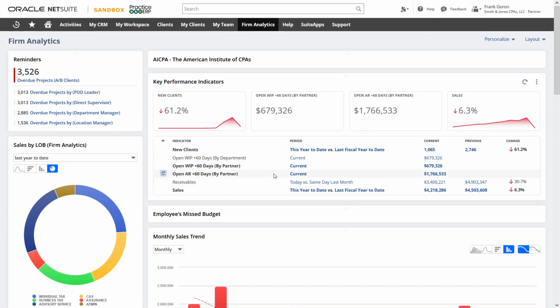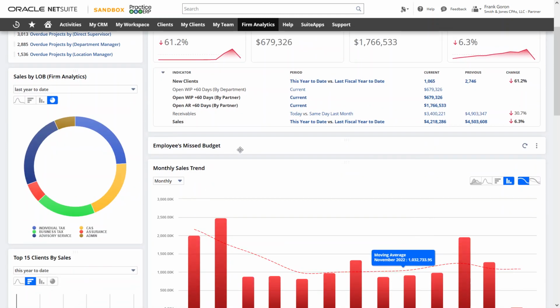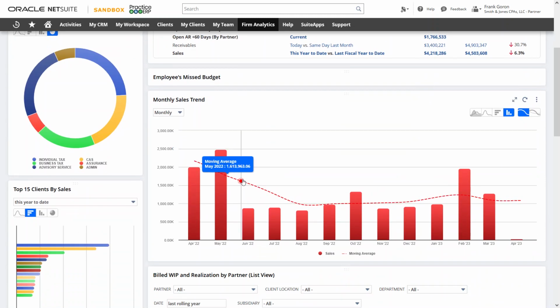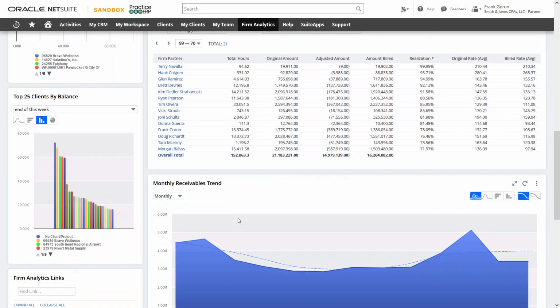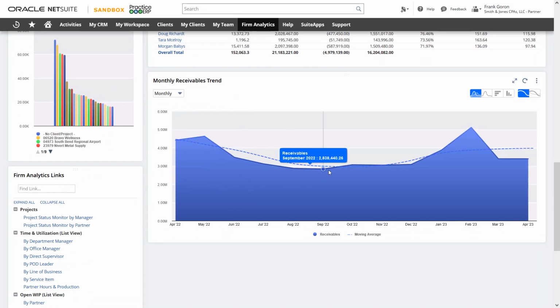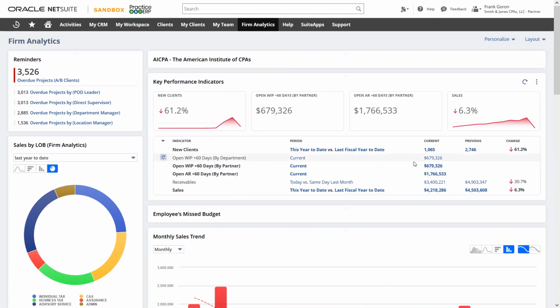If I scroll back up, again, I can look at open WIP by partner to see which partners have the most open WIP over 60, which partners have the most AR over 60, how sales are running, employee missed budgets, how my sales are trending month over month, and then realization by partner. So here, Terry's book of business is the highest realized, where Tara's book of business is lower. And then again, monthly AR trends. So lots of data and analytics. And again, this is the value of having one system for basically everything for your practice and operations.